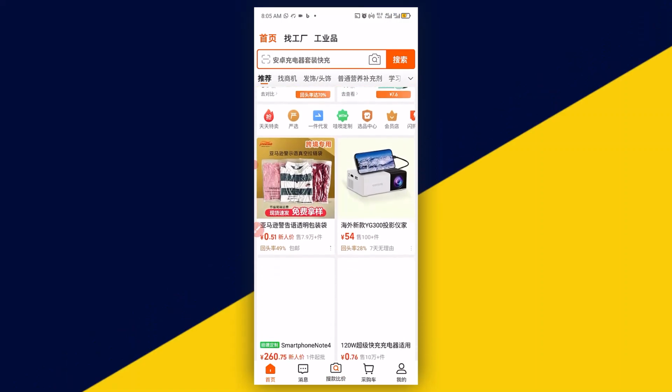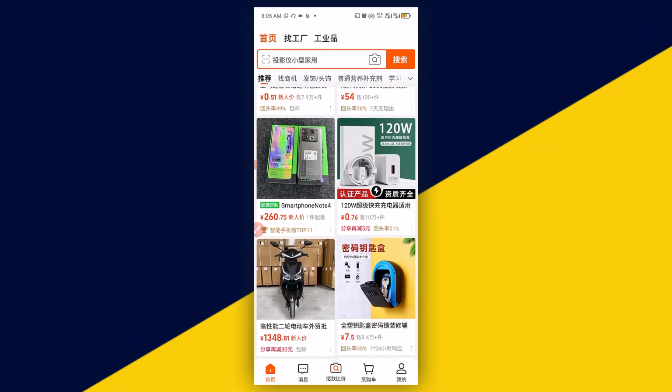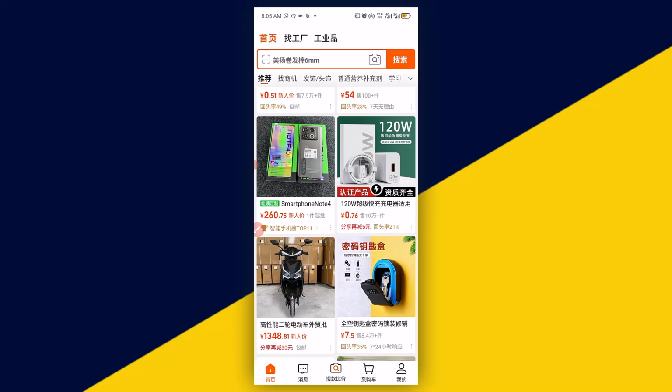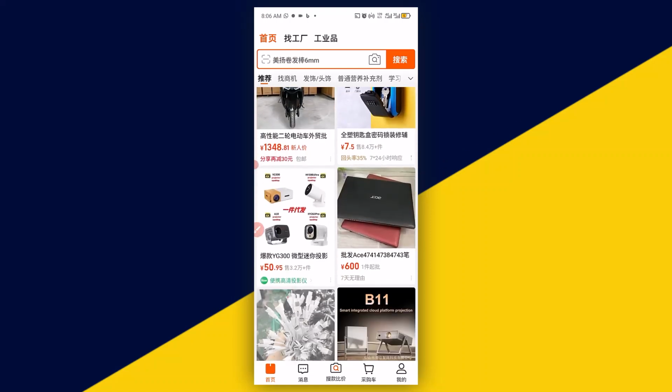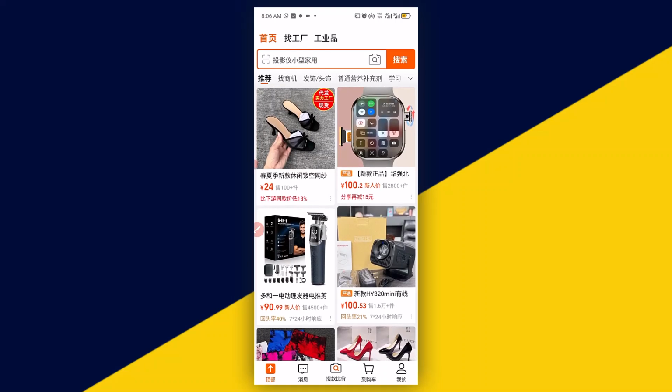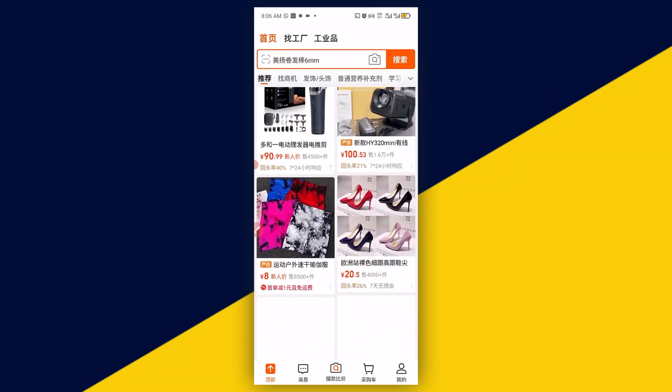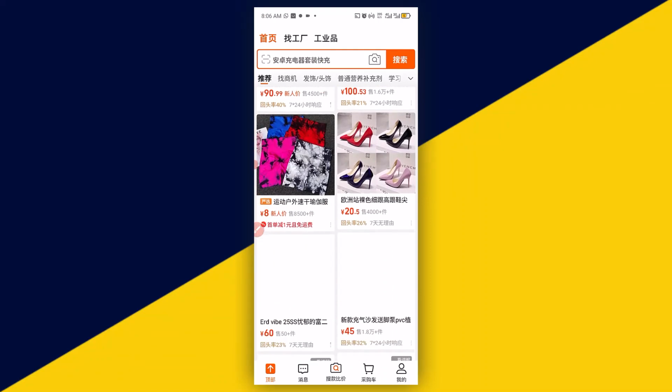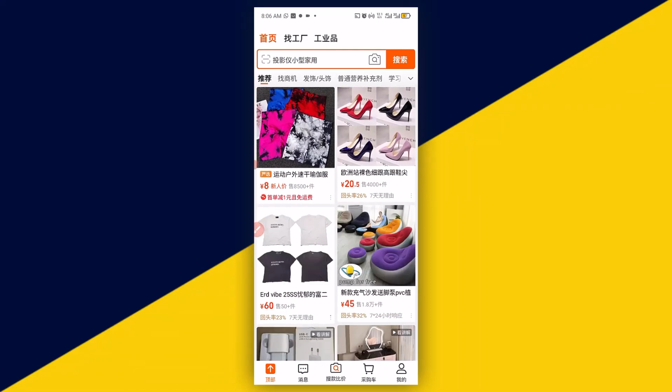Okay. The next thing you want to do here is check on any product or store rating from any supplier. And bear in mind, this is one of the important factors you need to put into consideration before you go ahead and buy any product from a supplier or manufacturer on the 1688 Chinese shopping app.